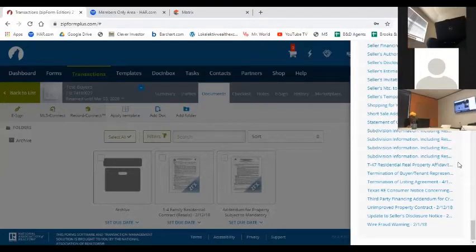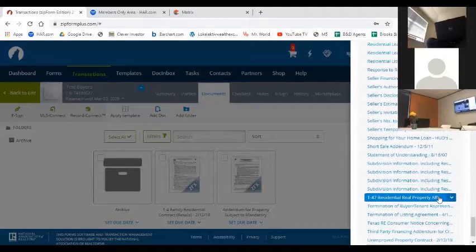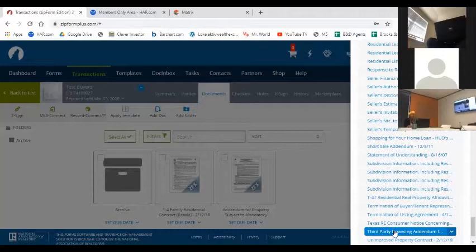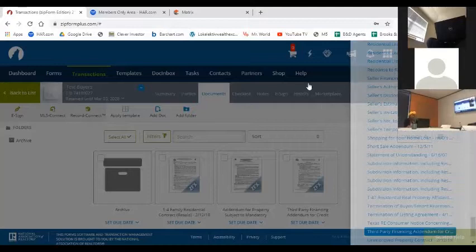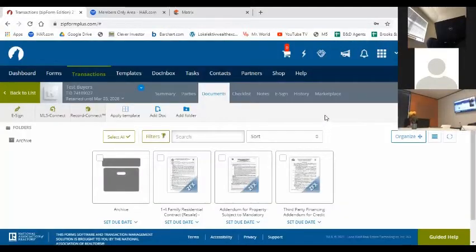So we actually have to search for that one, because I don't see it here in the list. Oh, yes, here it is. All right, so third-party financial addendums already all the way at the bottom. All right, so you have those 3. And this is how your screen should look.